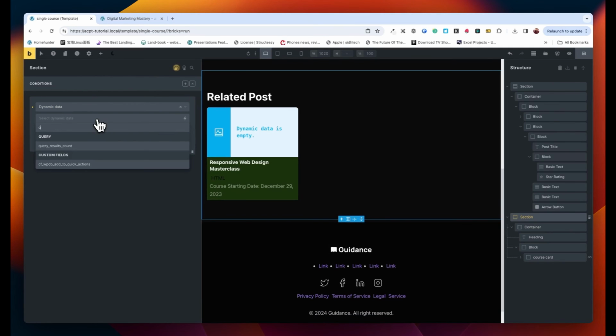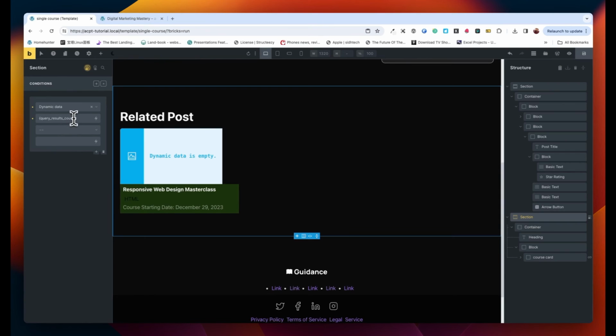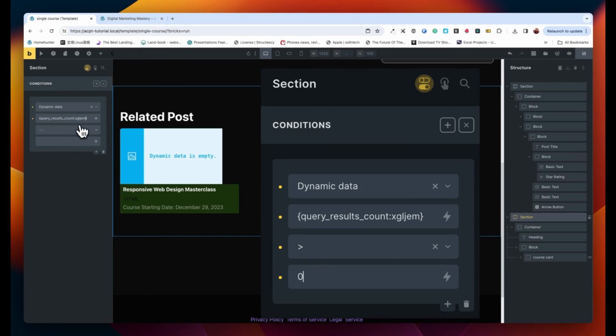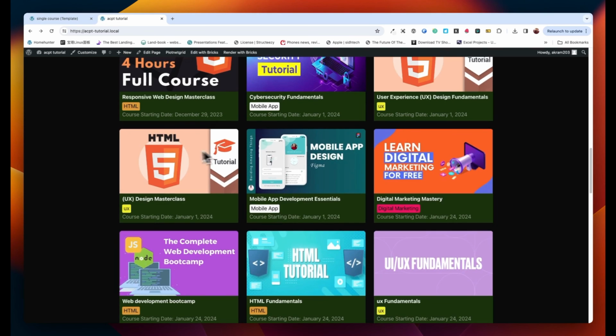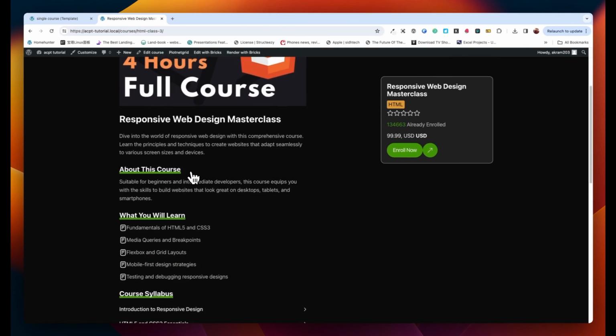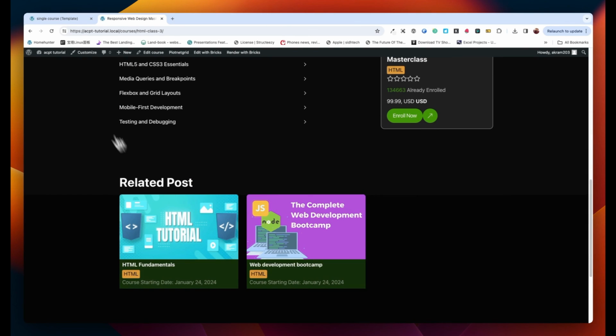Set the dynamic data to return the count of query results, followed by a colon, and then paste the last 6 characters of the element ID we copied earlier. This is how your condition should be formatted. Now, let's head to the frontend and preview our changes to ensure everything is functioning as anticipated this time.